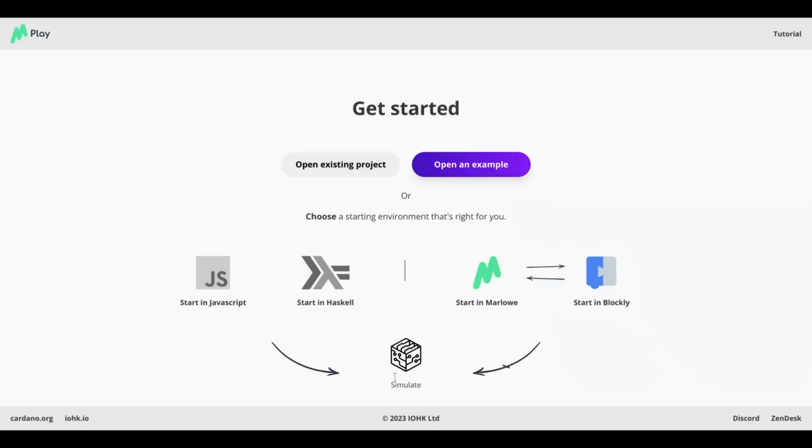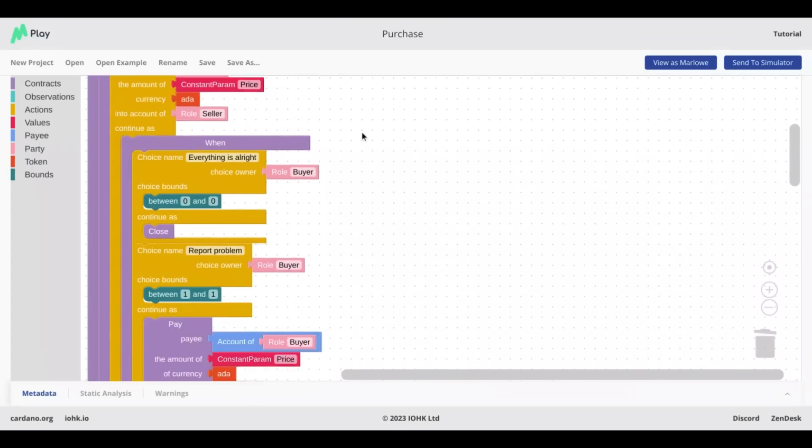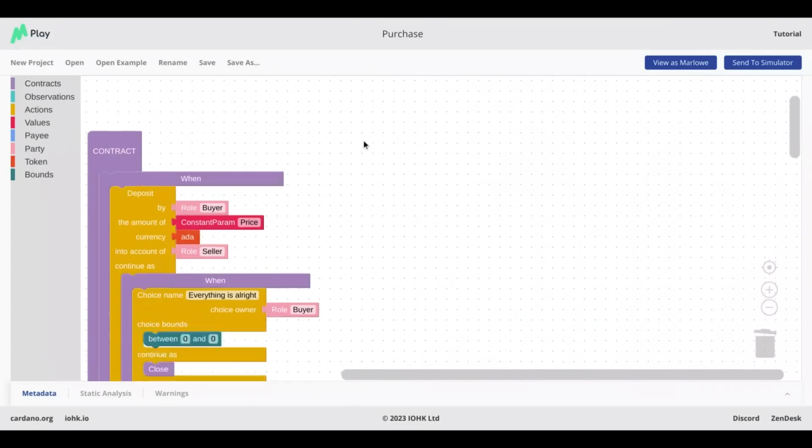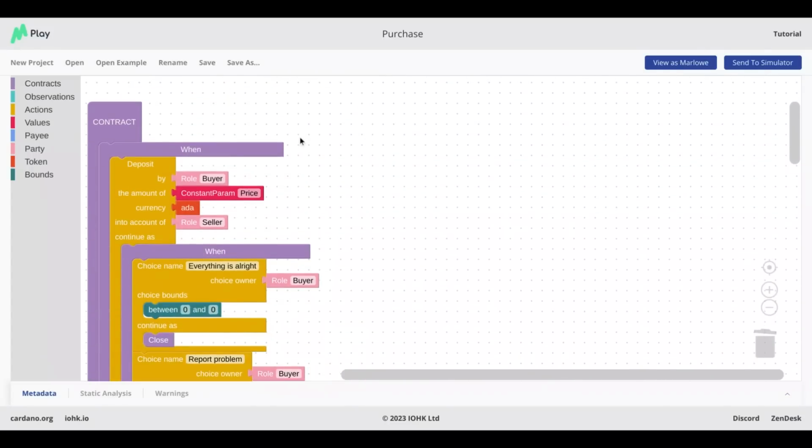And you can take a look at how your smart contract would behave without even having to deploy it on the blockchain. So what exactly do Marlowe and Blockly look like? This is Blockly, and this is one of the example contracts in Blockly. And you can see it's exactly as promised.